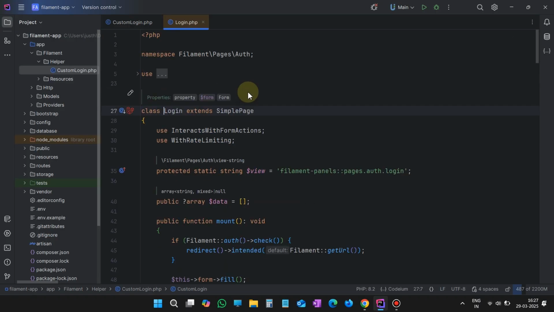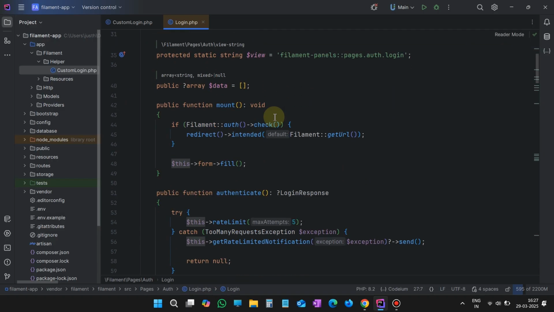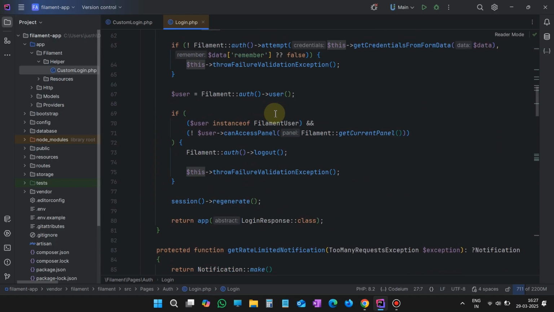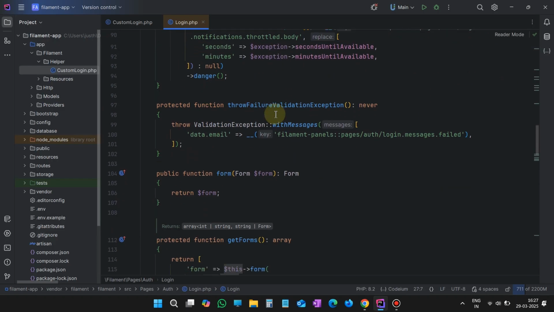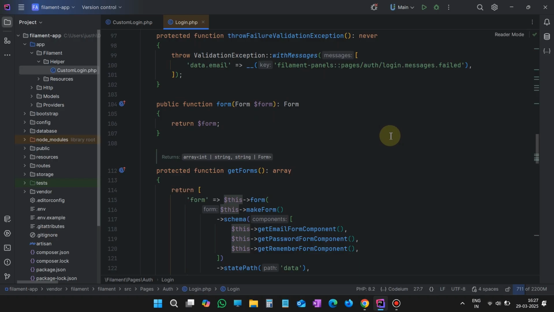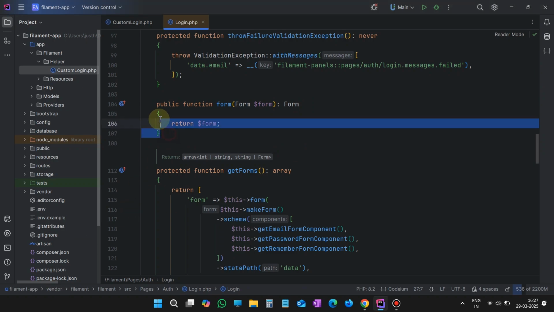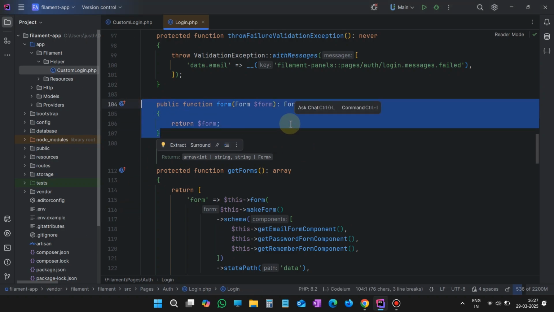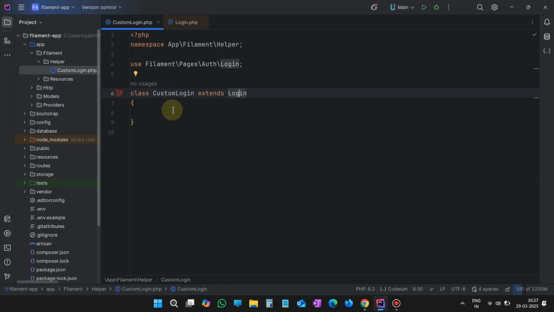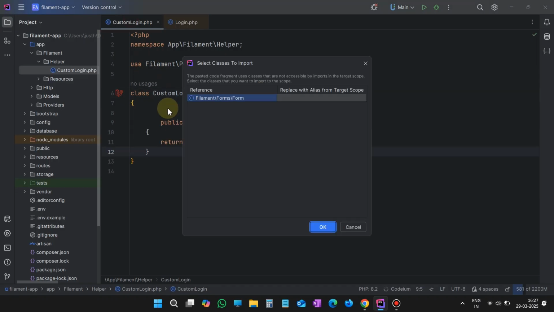Just click on this class to enter the class that is provided by Filament, and let's find the form method. As you can see, we have a public function form. Let's copy this method and paste it inside the class.